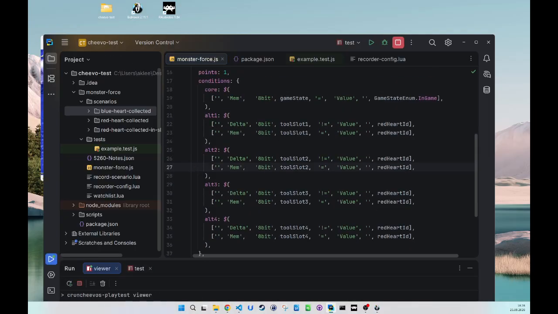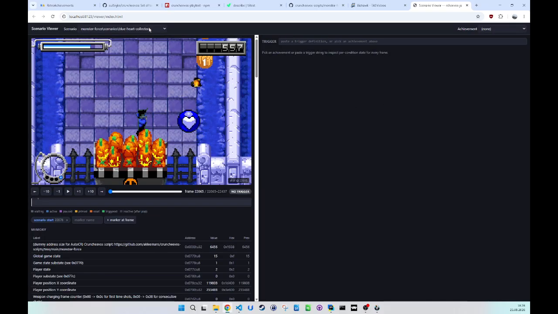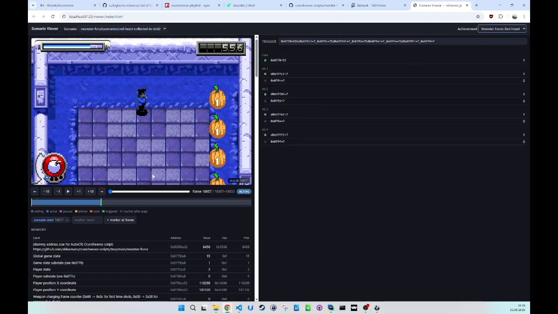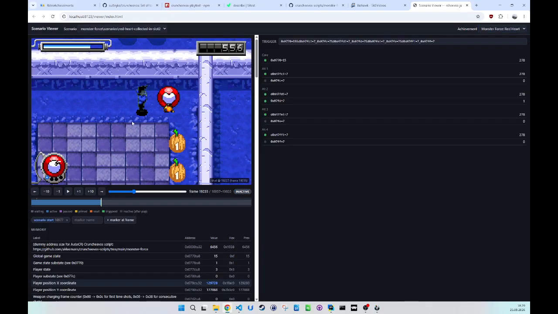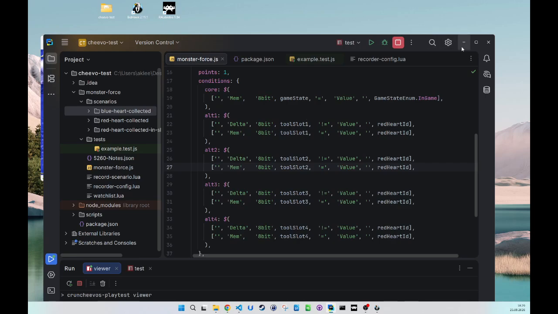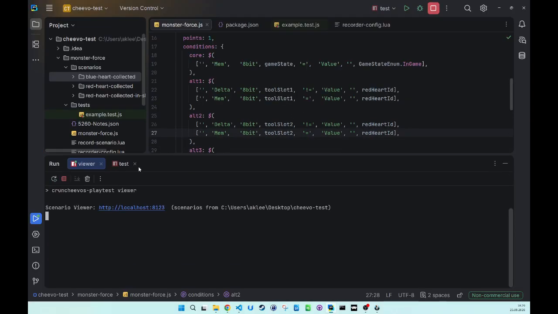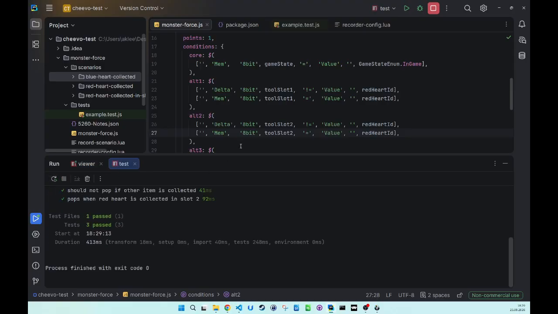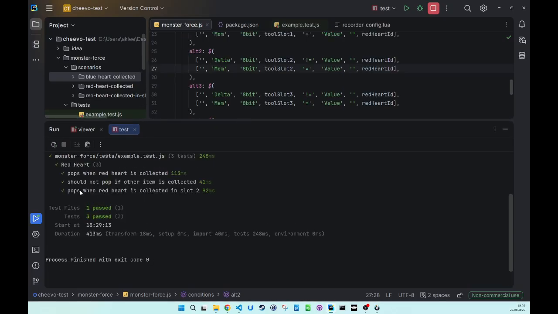Let's rerun the viewer. Select the right scenario with the achievement. And we see here it triggers at the point where we pick up the heart, even if it's in slot 2. So this should be fine. It looks fine in the scenario viewer. So let's run the tests again. Perfect. So now we have also the case that we can collect in any item slot.